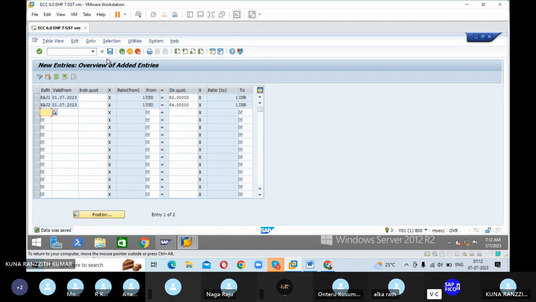Give the REJ3 and give the valid from is 01.07.2023 and give the USD. And the next one, direct quotation is 83 rupees. 84 plus 82 rupees divided by two will be 83 rupees. Click on the enter. Go to the save button and save it.